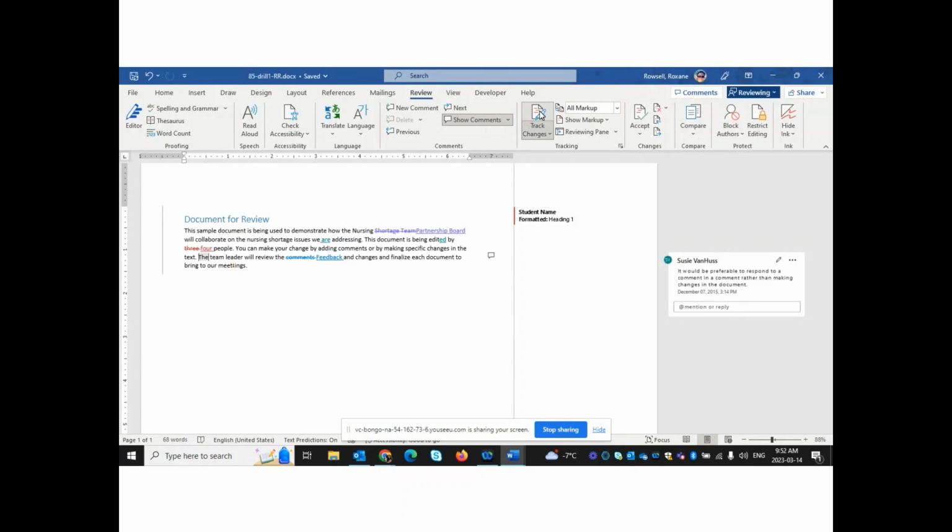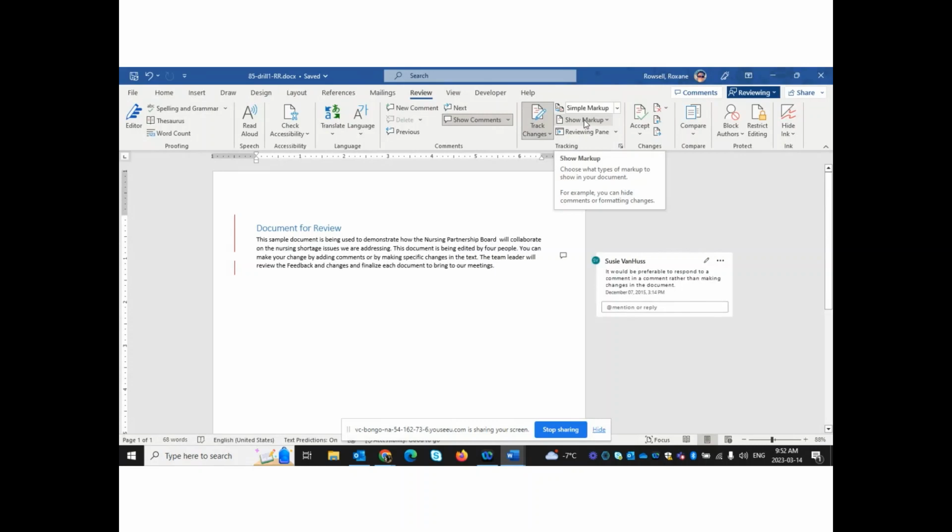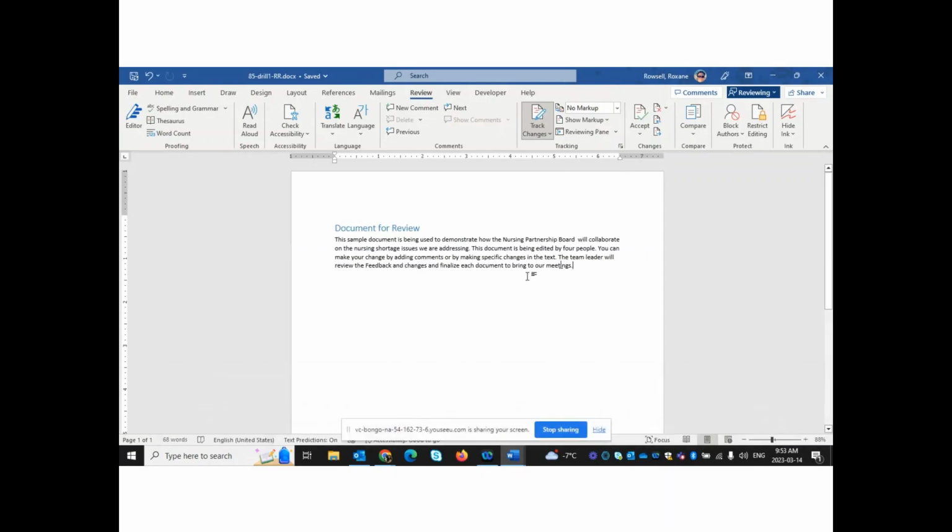The only other thing I would like to point out here is the different display reviews. So what we have is all markup. All markup shows every proposed change in the document. And this is the one that I would recommend to leave on, because simple markup will show you your comments. So if you hit the drop down arrow and you choose simple markup, it will just record everything in the comments, but it won't exactly highlight it in the same way. And no markup shows the document how it would look if all changes were accepted immediately.